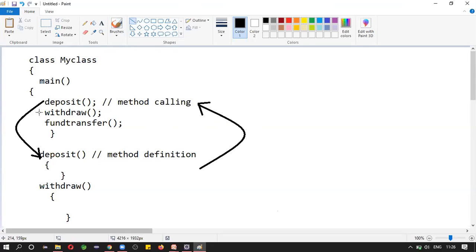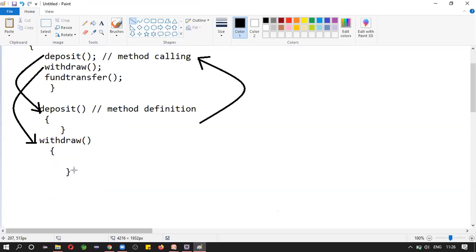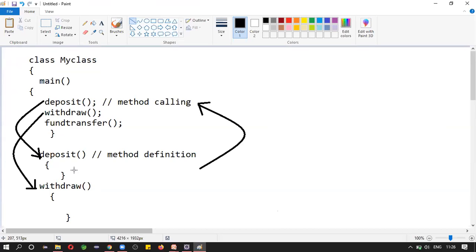Then what is the next statement? The next statement is withdraw. So this will pause this method. Control will transfer immediately to that method. So immediately the control starts executing the block. Next, after immediate completion of this method, the control again goes back to there. It again goes back to withdraw.